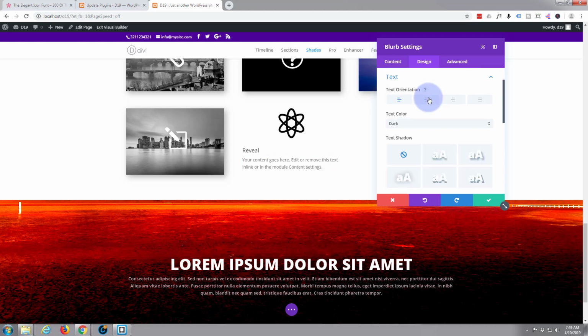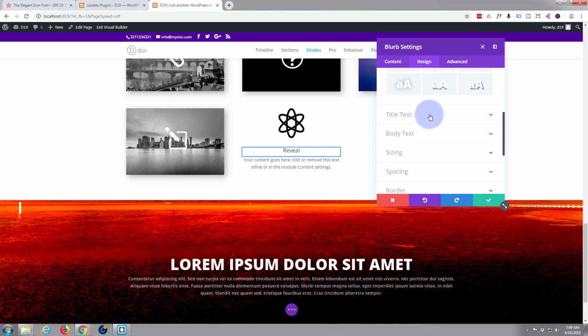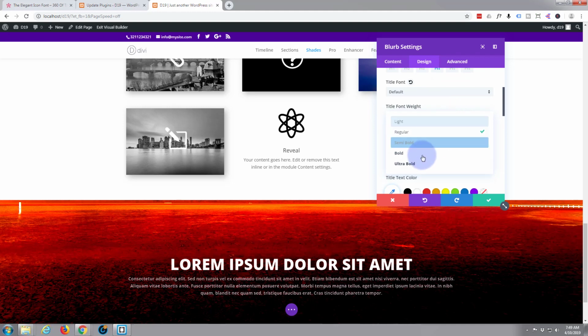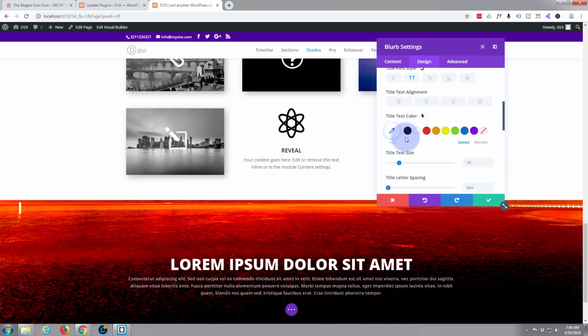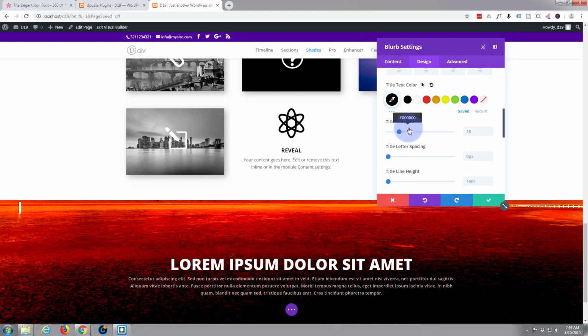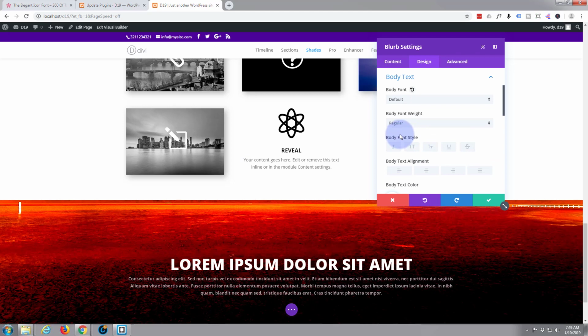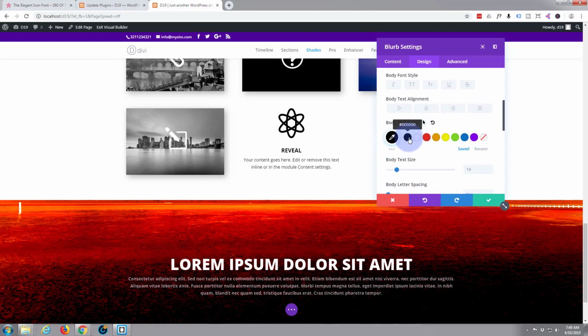Text. Let's centralize that text, title text. I'll make that bold, capitalized, black also, which is fine, and regular text, body text. I'm going to leave that as is, and I'm going to make that black too.